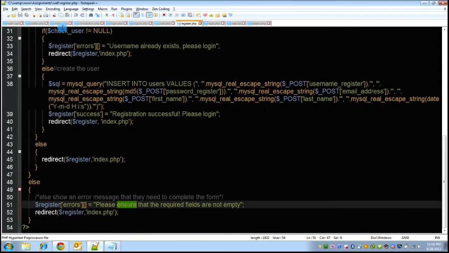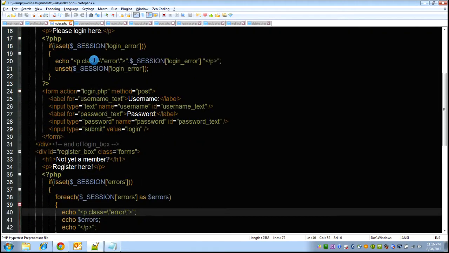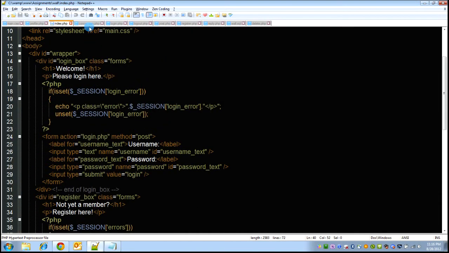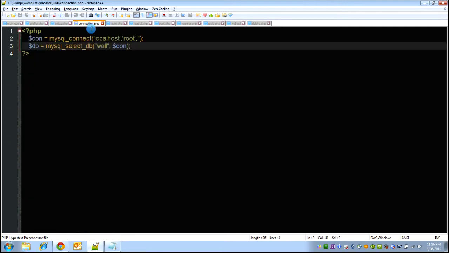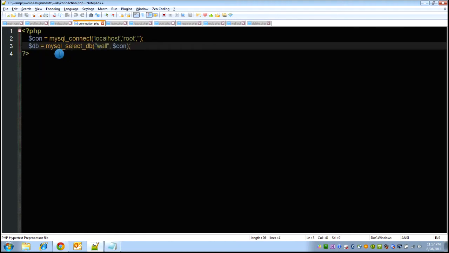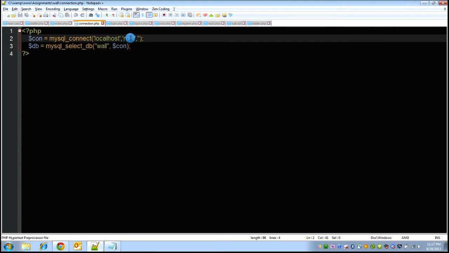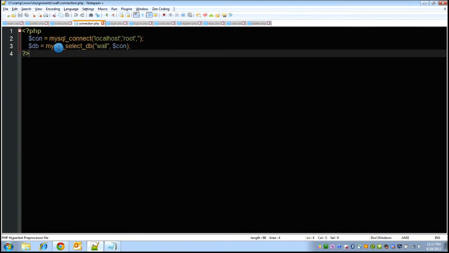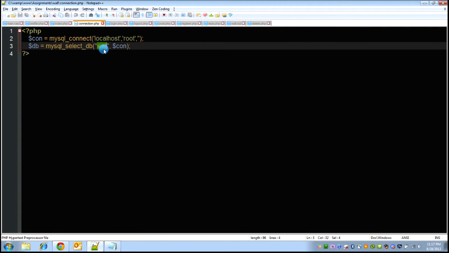Okay, once we have registered successfully, then we log in. We go to the login.php, which calls the connection.php, and connection.php connects to the localhost MySQL server with the username root and no password, and we then select the wall database using this connection.